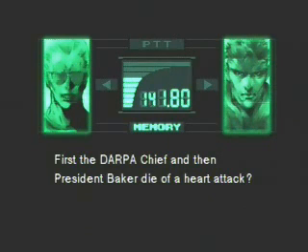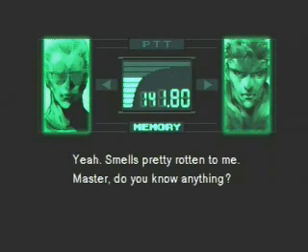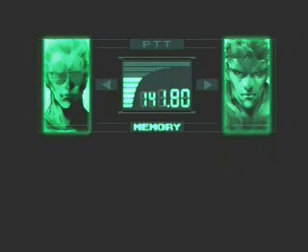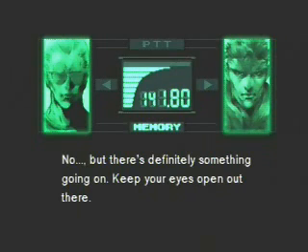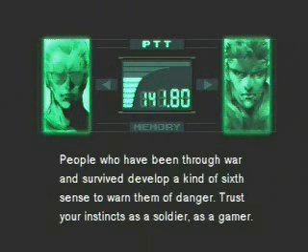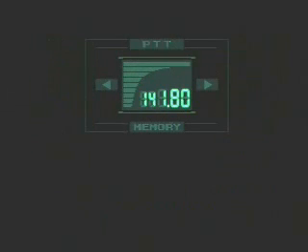First, the DARPA chief, and then President Baker die of a heart attack? Yeah, smells pretty rotten to me. Master, do you know anything? No, but there's definitely something going on. Keep your eyes open out there. People who have been through war and survived develop a kind of sixth sense to warn them of danger. Trust your instincts as a soldier, as a gamer.